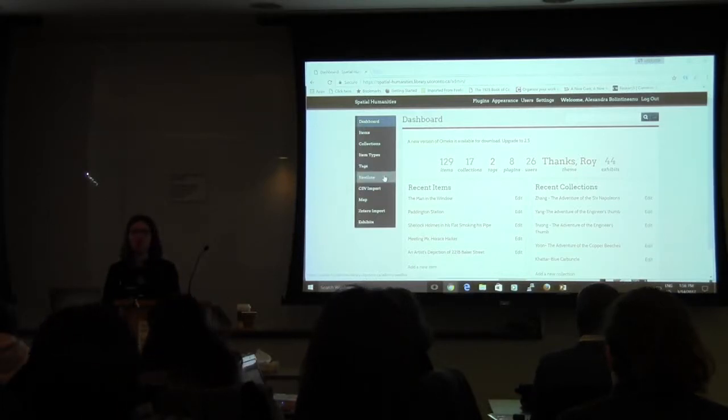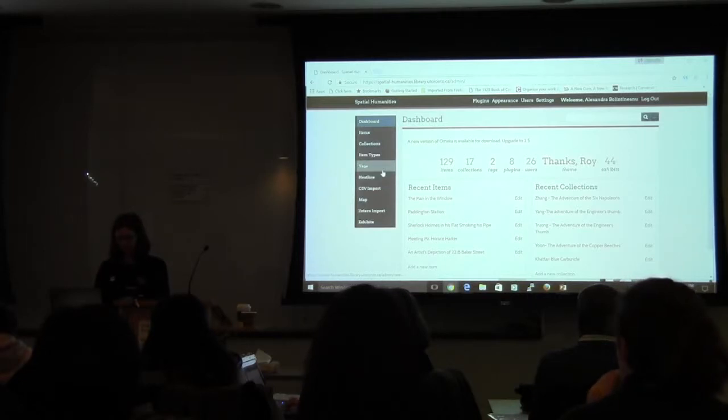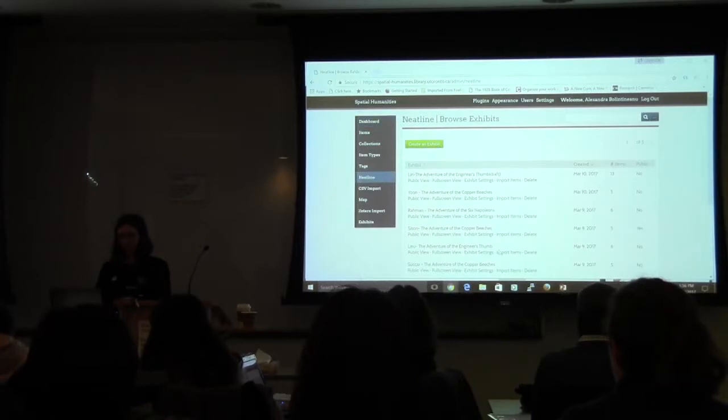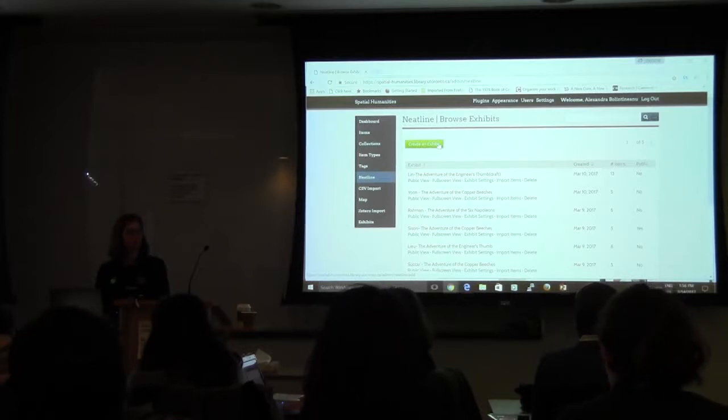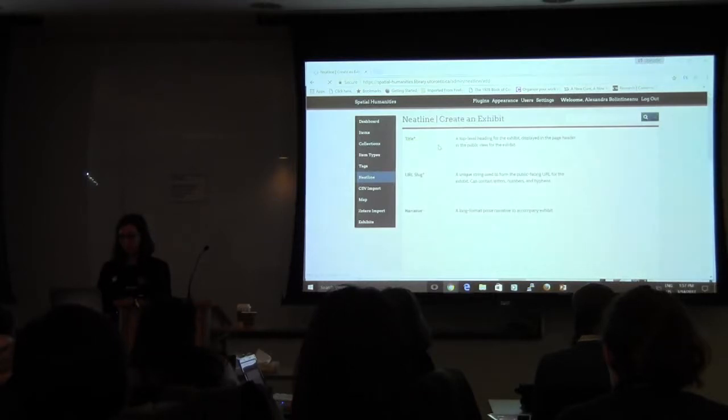If you have a hosted installation of Omeka, so if your own institution hosts Omeka, they would be able to add the Neatline plugin. So here's Neatline. And in Neatline, you can create an exhibit. An exhibit is a blank map onto which you add points and annotations. So I create an exhibit. I'm going to title it Demo.